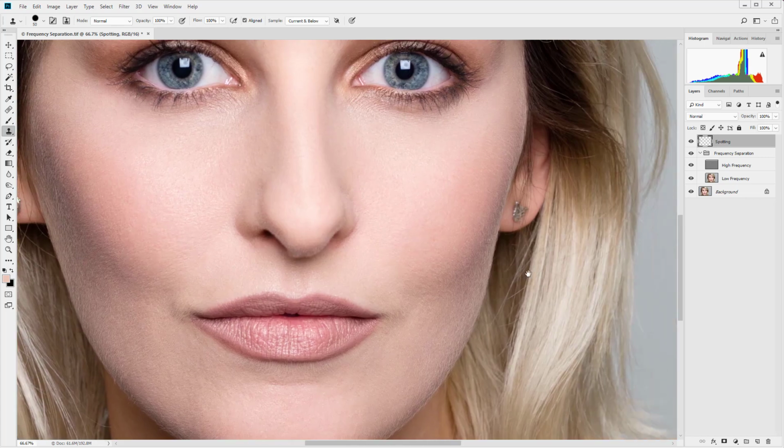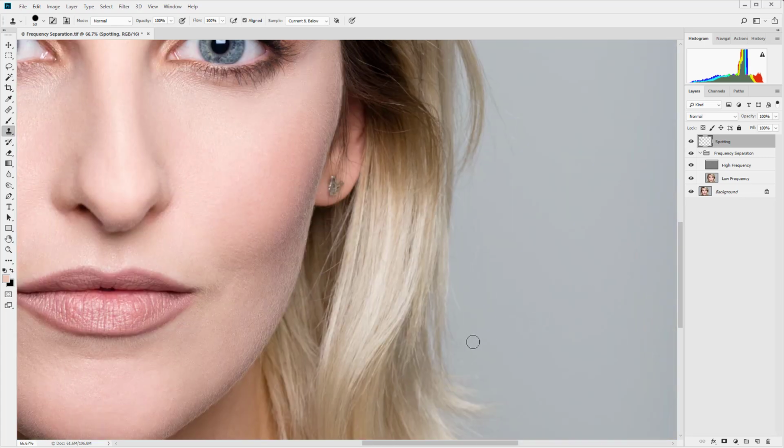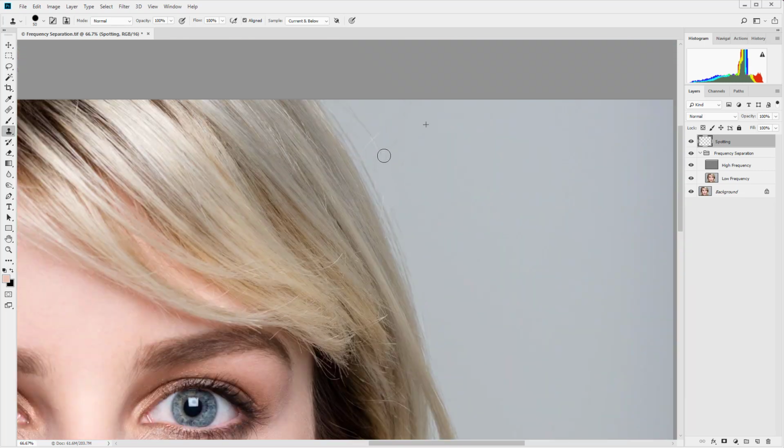And let's just move to the other side. So this is just removing a few of the flyaway hairs and trying not to make it look unrealistic. So again, as I say, this is purely for any additional cloning of other parts of the image, and it just keeps things nice and simple and separate.